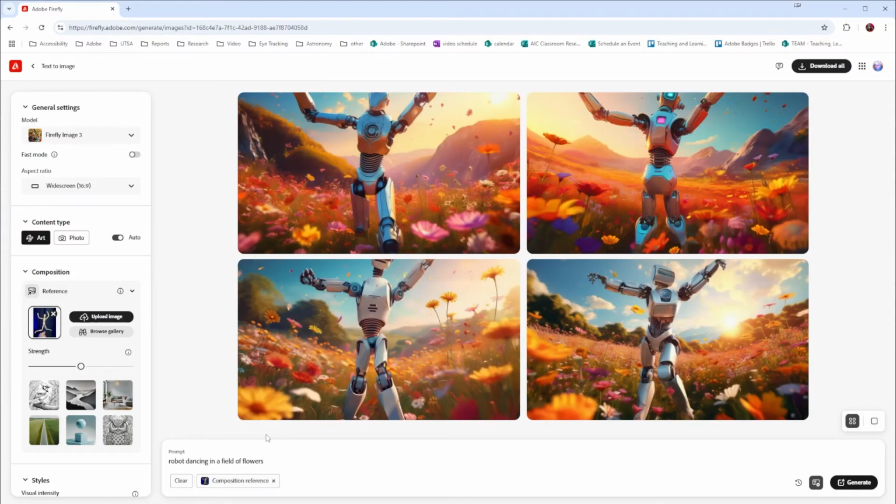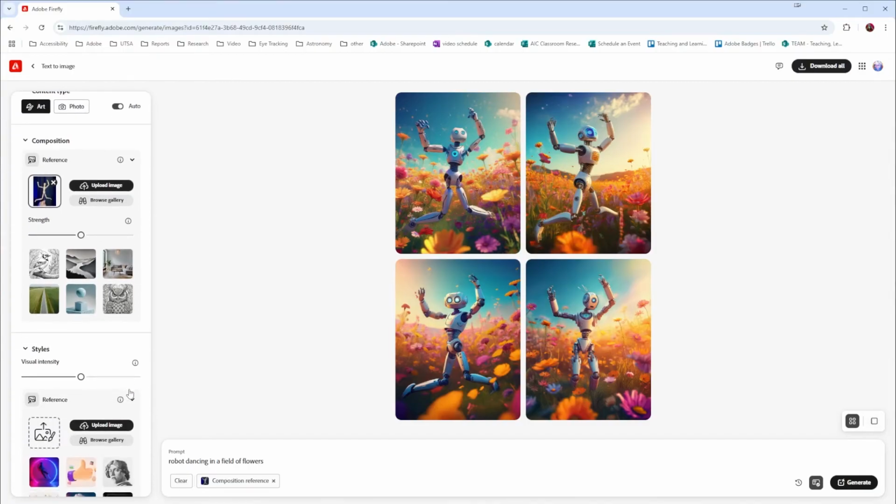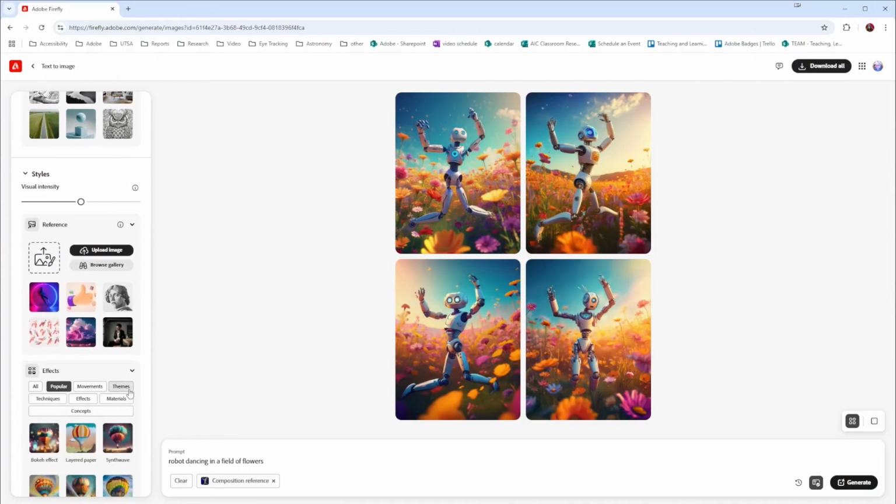And we can see that the positions aren't quite working because of the angle of the photo. If we switch from widescreen to portrait and generate again, the photos are now matching closer to what the character looks like. It's important to remember to match the proportions of your composition reference to the photo that you're trying to generate. If I scroll down, I now have style option.